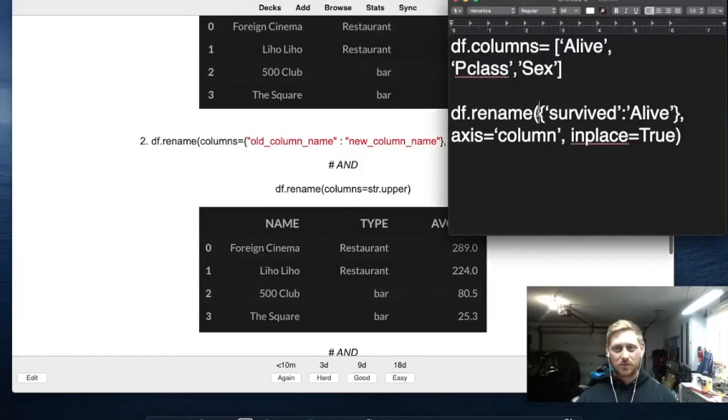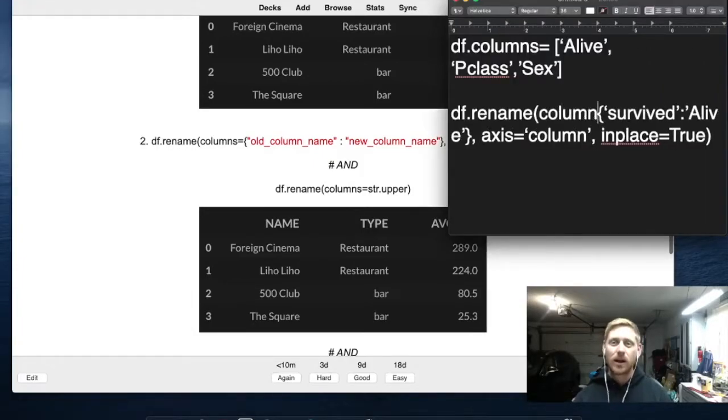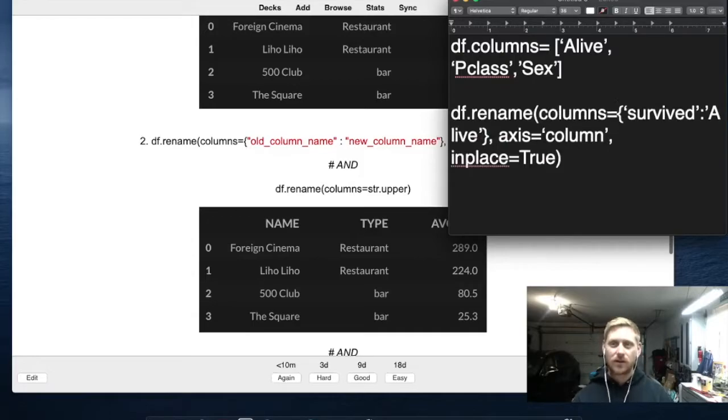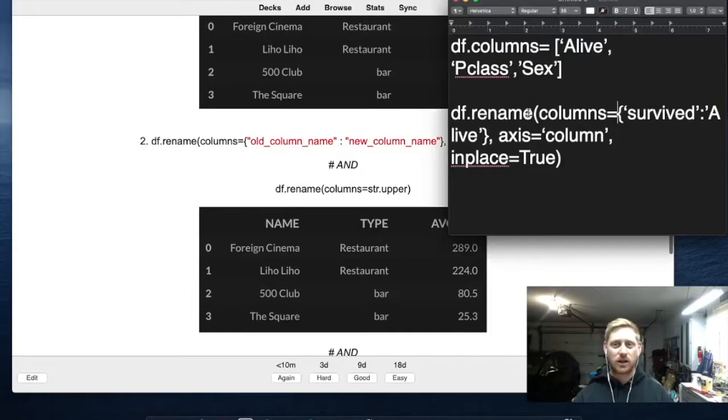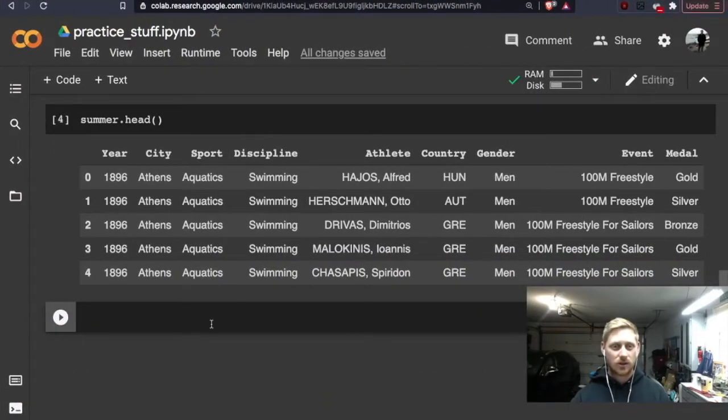Oh, I screwed that up. So it would actually be columns. Actually, I think that both would work. So columns, column name, new column name, axis equals 1, and inplace equals true. So since I have Colab up, I'm just going to go ahead and check out this one without using columns equals. So let's go ahead and do that right now.